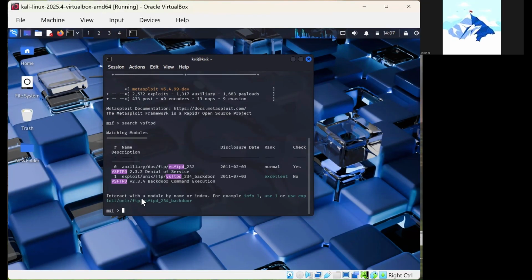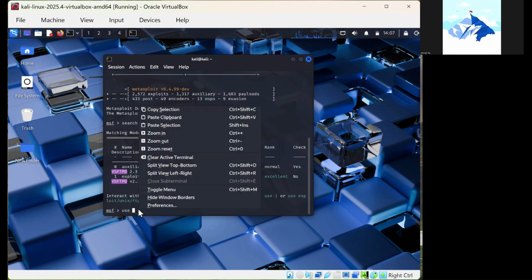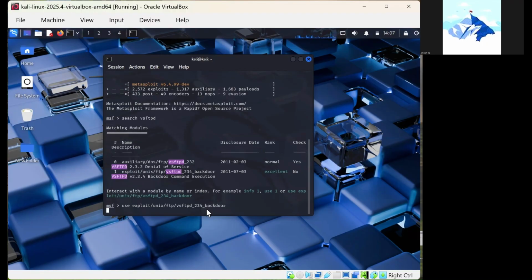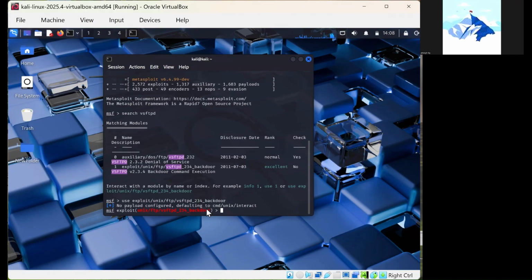As I was searching for the exploits related to the vsftpd service, we just found two. Now here we can see the exploit, especially for version 2.3.4. Let's go ahead and select this exploit module. For that, I'm going to select this one, which targets the backdoor vulnerability in vsftpd.